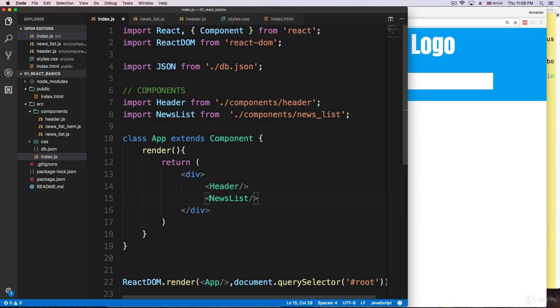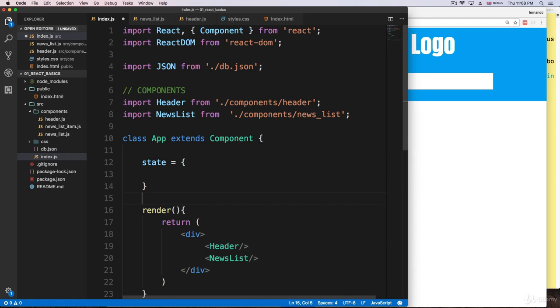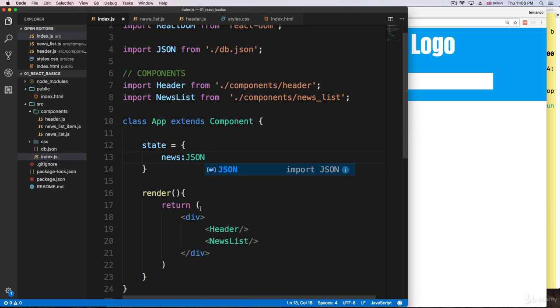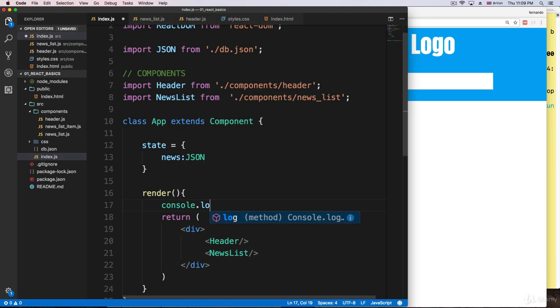Now, the thing is that I'm fetching a JSON right here, and whenever I fetch this JSON, I want to store it inside the state of this app. So I'm going to go right here and say state, and the state is going to be equal to an object. Now I'm going to create a new property called news, and news is going to be equal to JSON, just like that. Again, if we do console.log, just to make sure that everything works, we have the JSON and the news available inside the state of this app.